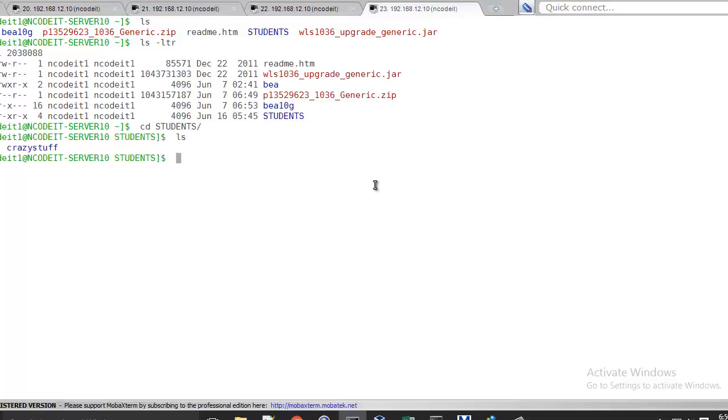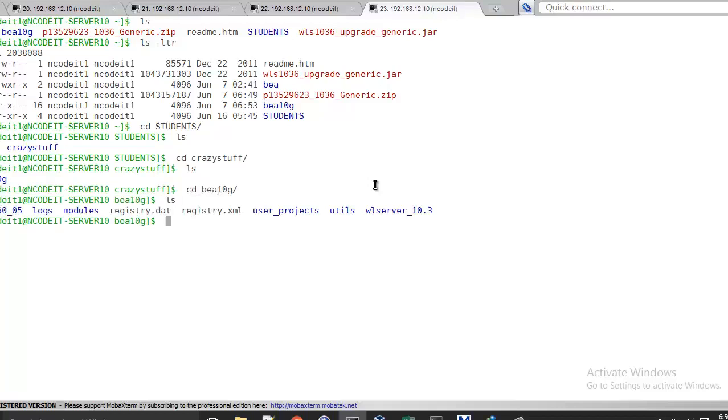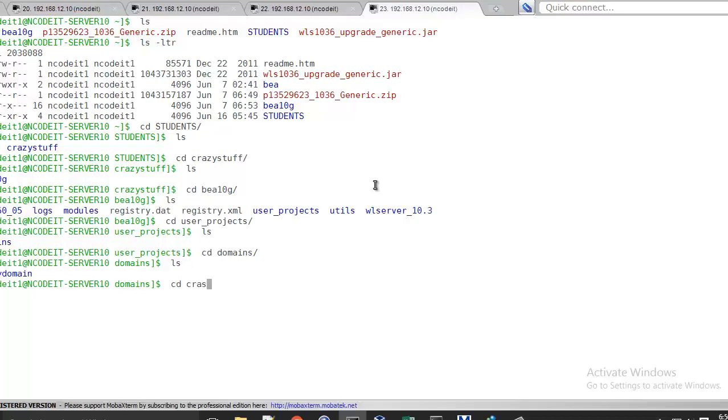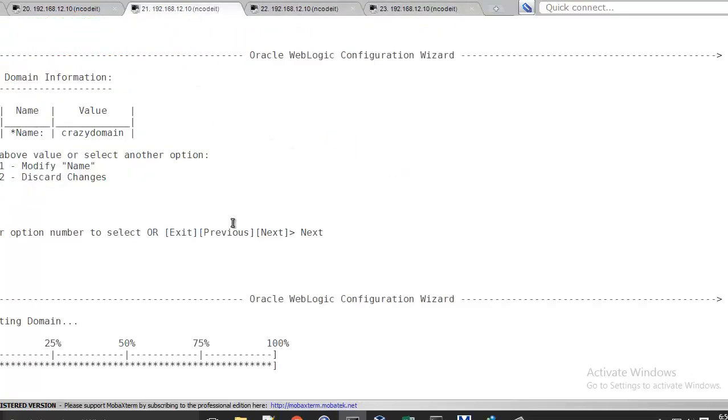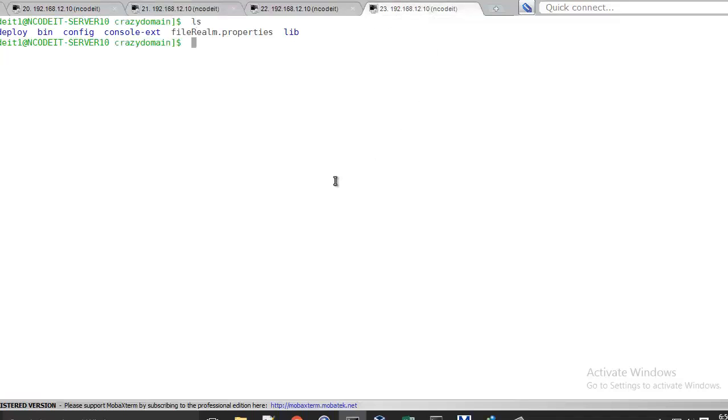So while this is going on, I'll set up the boot.properties so that we don't have to give the username password when it asks. The domain is still getting created. You see, not all the directories are created. It's not a good idea to actually tamper with it when this is happening, but we will go ahead and do it still. Properties, username equal to WLS admin, password equal to WLS admin.